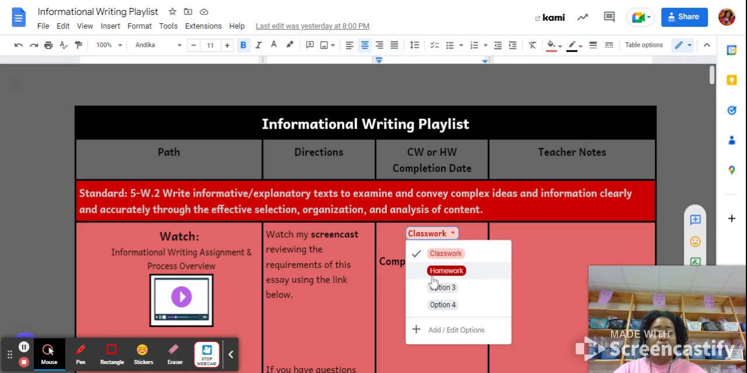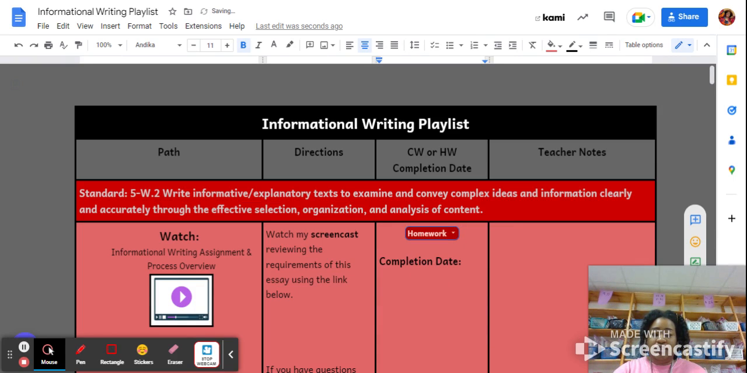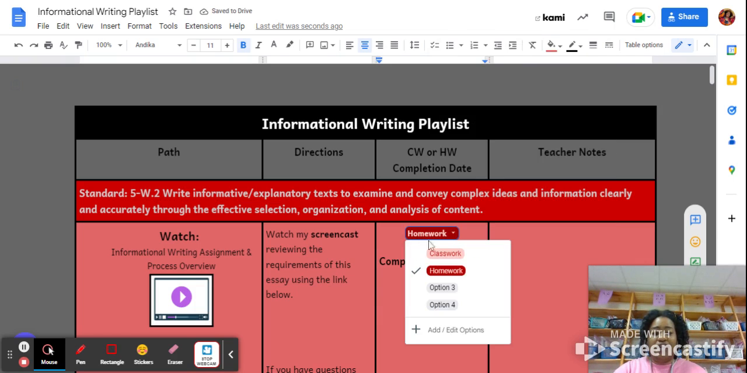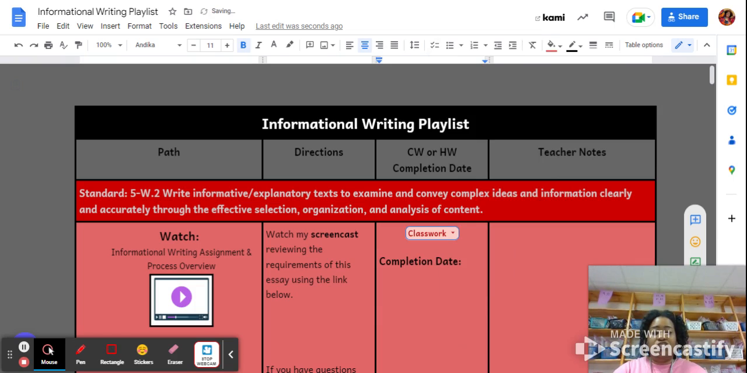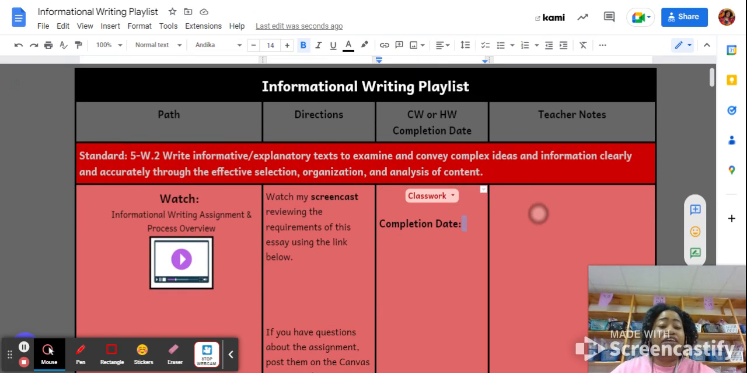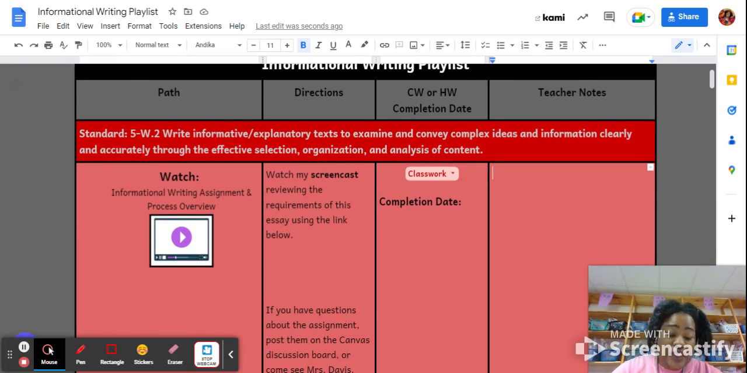But if you happen to complete it for homework, you would just change that box, and then just the same as it was for the last time, you will put your completion date, and you'll actually have to type in that date. And then there's a place for me to put notes to leave for you if I need to.